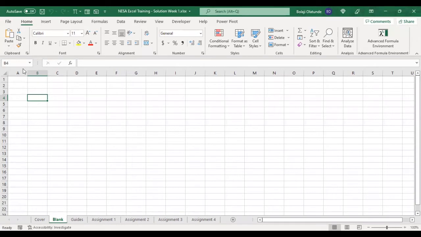You have the ribbon, and then here you have what is called the name box. This small little box here is referred to as the name box. And what the name box does is it tells you the address of the cell that you are in. So you see, if I select this place, it tells me, okay, that's the cell E2. If I select this place, it tells me, okay, that's cell B4, right? So that's what the name box does. It tells you the address of the cell or the range of cells that you're currently in.